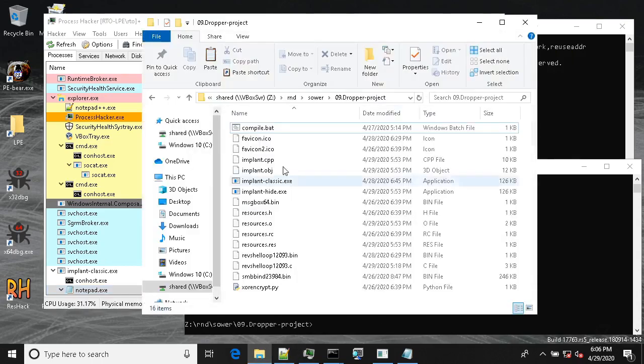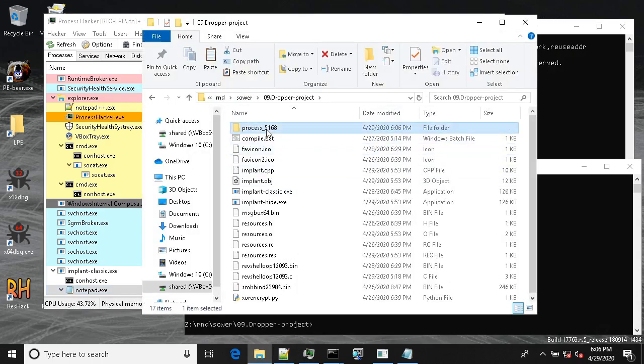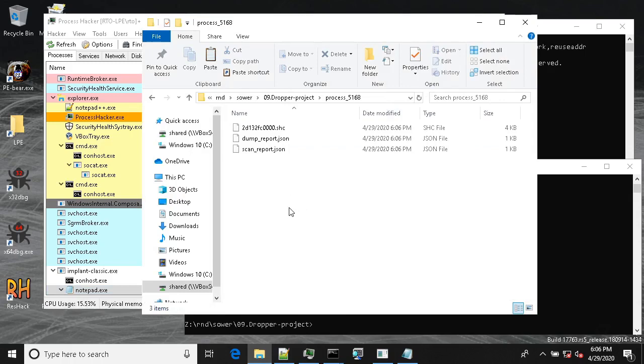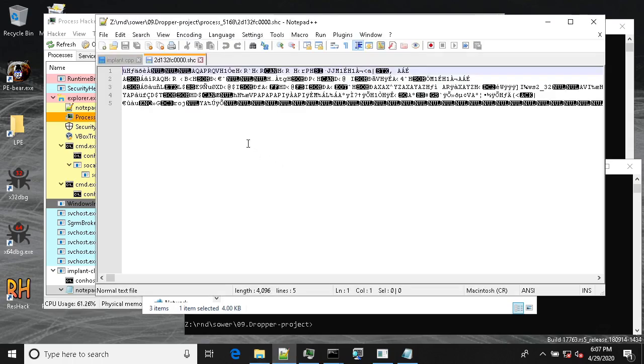So let's go to F5. This folder is created by PE-sieve when it finds something, and it reports this finding in that folder and a couple of files. So the file with that strange name .shc contains the shellcode, or the whole memory region dumped from the Notepad process to a file. So if we open it, it's just really garbage here.